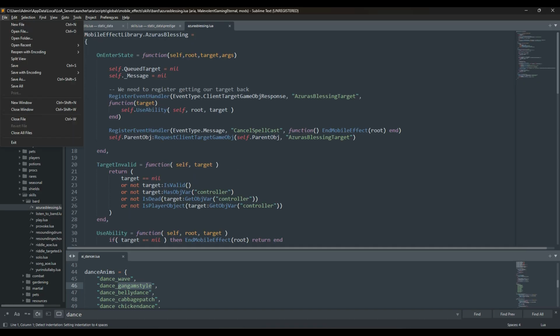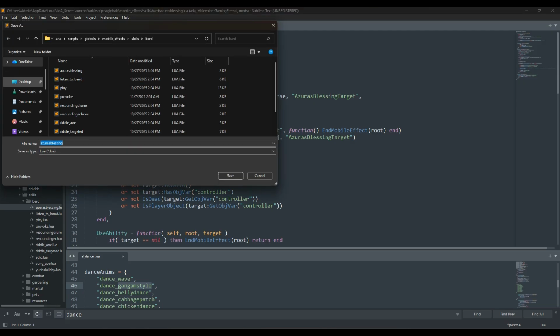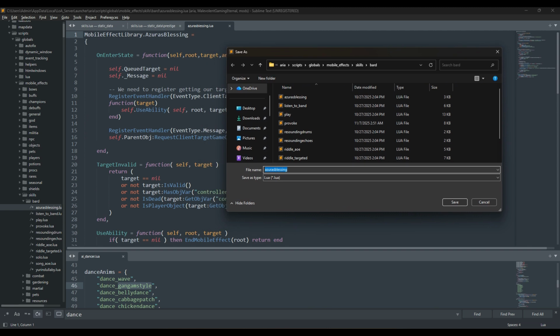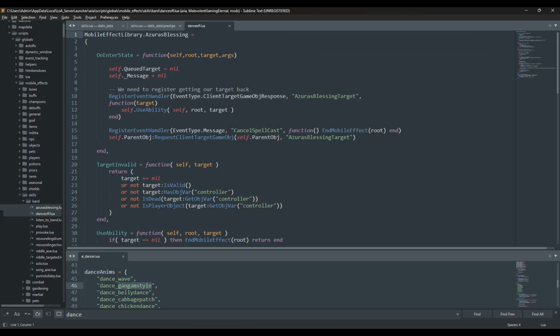And the first thing we're going to do is File, Save As, and I've got to think of the name of our ability. It's a dance off. Okay, I had to. So let's call this dance off. We'll name this dance off. Oop, need that to be capital O. All right, so what I'm doing here is now we have a new mobile effect called dance off.